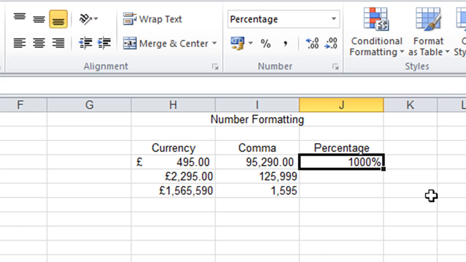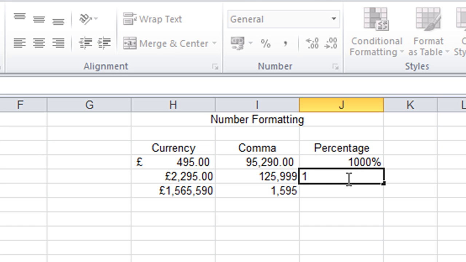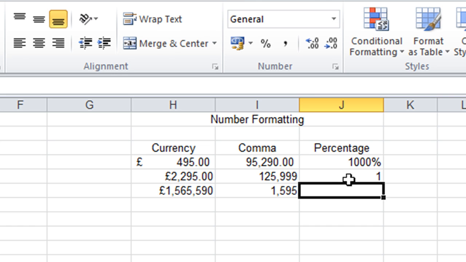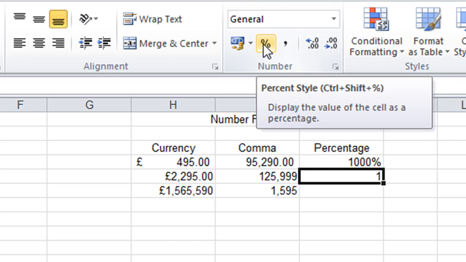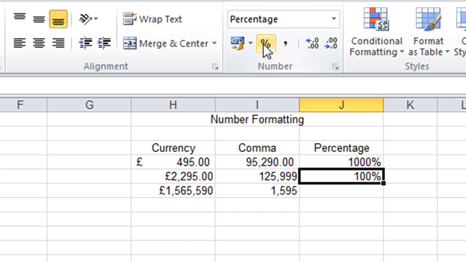Well, the thing to keep in mind is that Excel treats the number 1 as 100%. So anything below the number 1 is obviously less than 100%, and anything above the number 1 is more than 100%. And I'll show you exactly how that works. If I click in the next cell down, just type in the number 1 there, just press the enter key and then come back to that cell, and now if I press the percentage button, just click on that button there, you'll see it does indeed show me 100%.